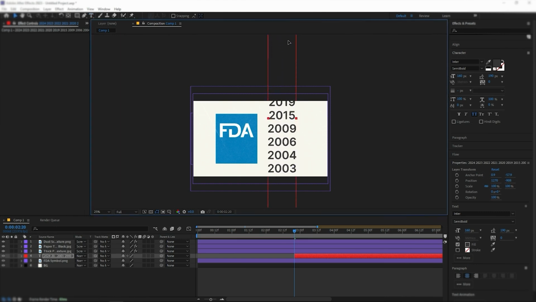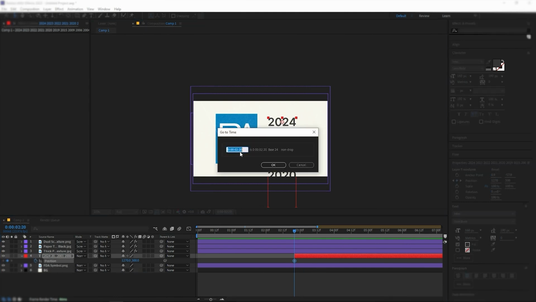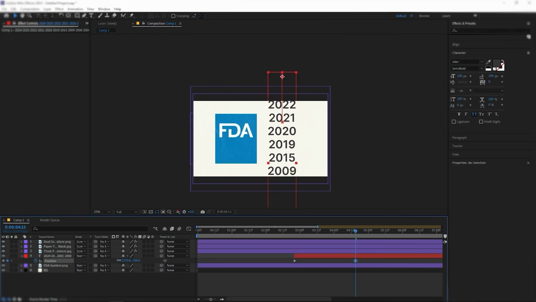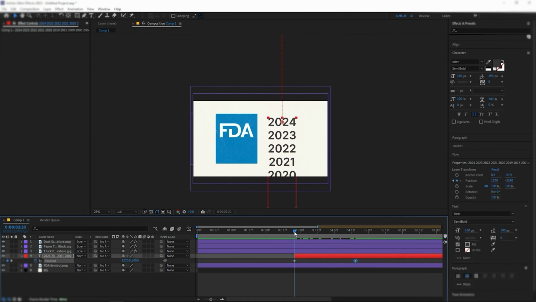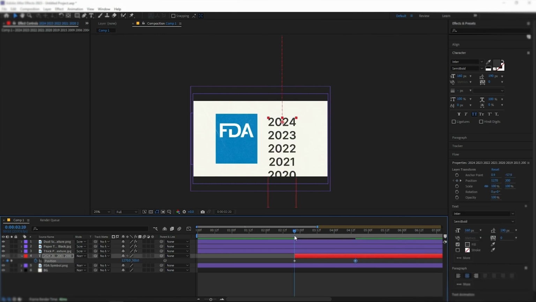We have created a list of dates that will animate. To animate, select the layer, press P to open the position parameter, and set a keyframe at the start. At the 4.15 timing, change the vertical position so that 2000 is in the same spot as 2024. For this animation, copy the curve in the graph editor, like I did.